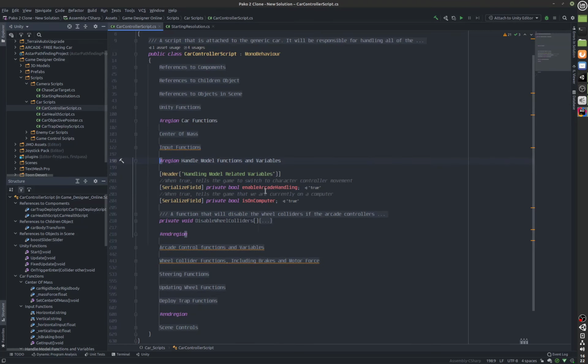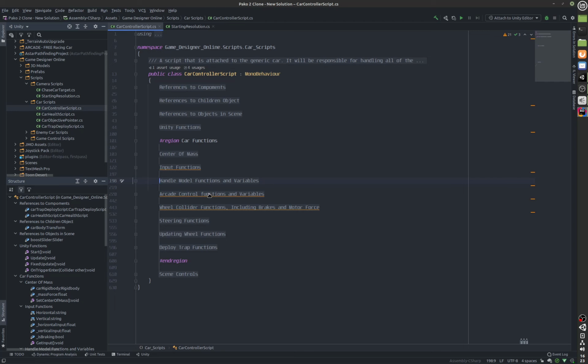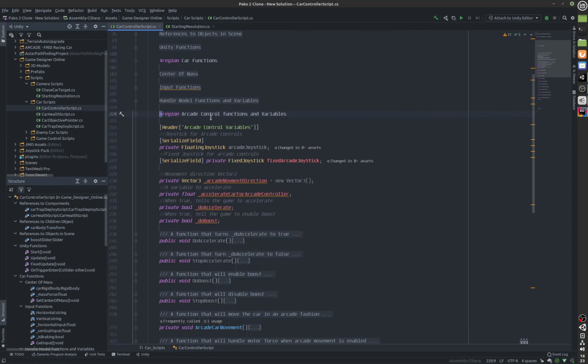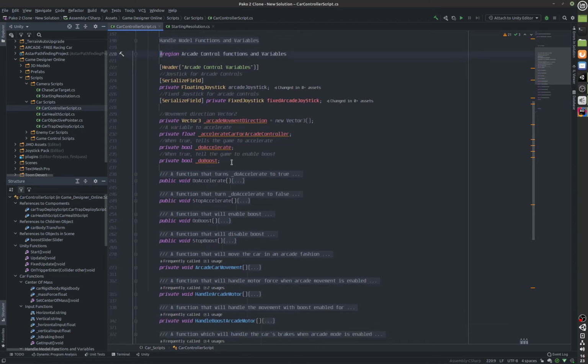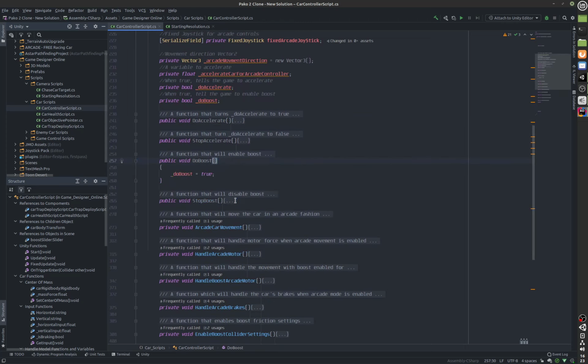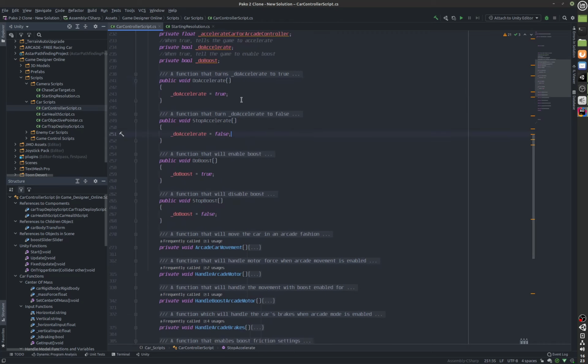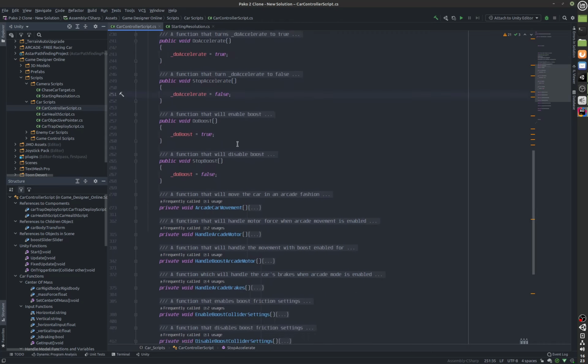We've got handle model functions and variables. This function is not being used anymore. This is going to tell whether we're using a realistic controller or an arcade controller. In the current game, we're using an arcade controller. The arcade control functions and variables are being called by the buttons that are on the screen. We can do accelerate, we can stop accelerate, we can do boost, we can stop boost. These are the functions for that. They change a variable to true or false.